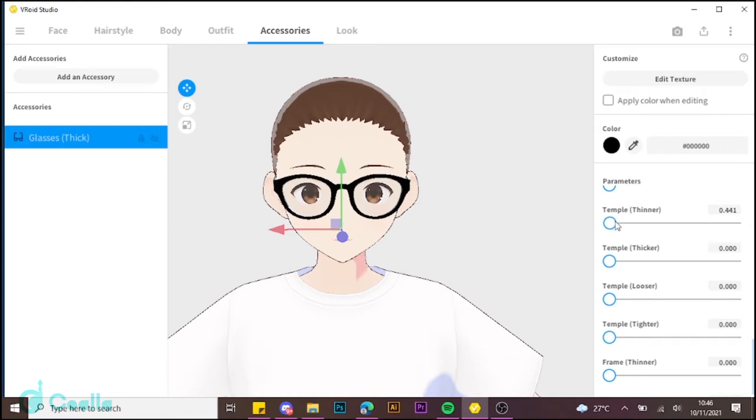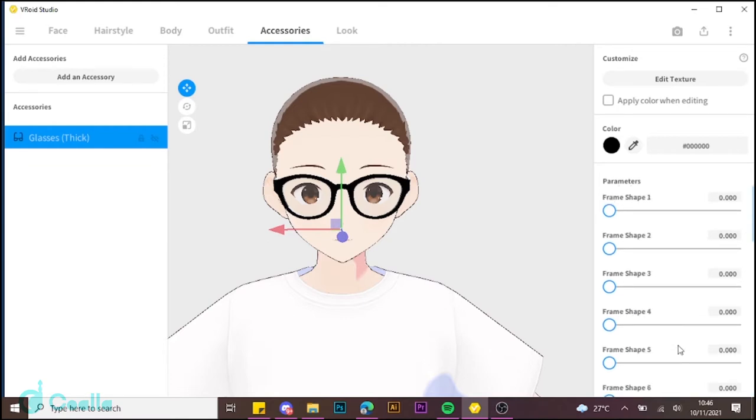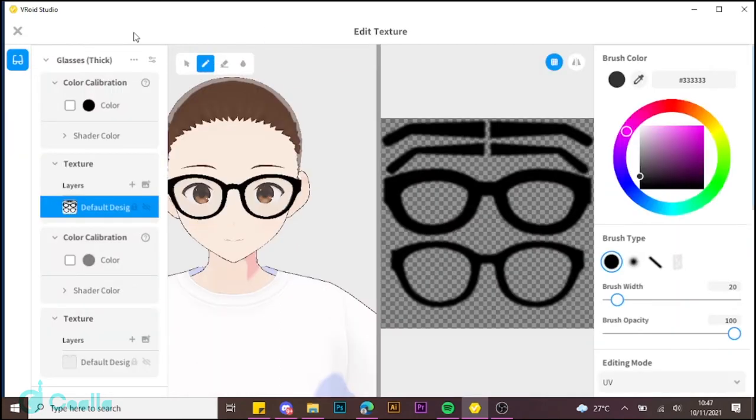And this is the temple. The temple is this area. It's a thicker temple, so it's lighter. And that's it for the parameters. Let's go to edit textures.